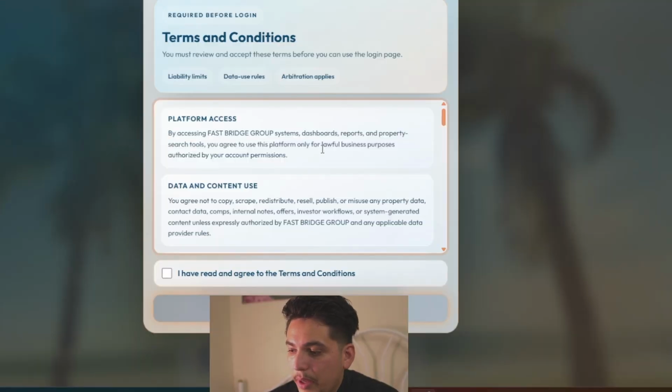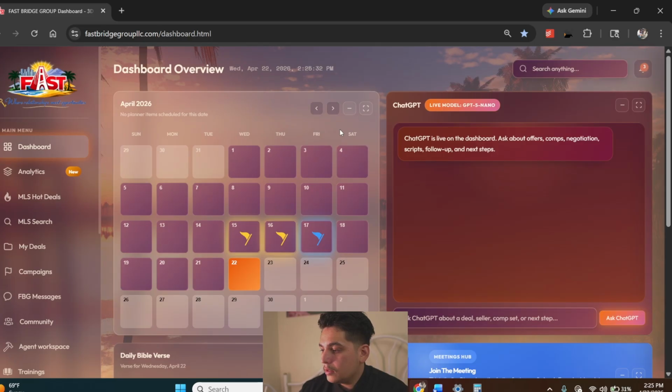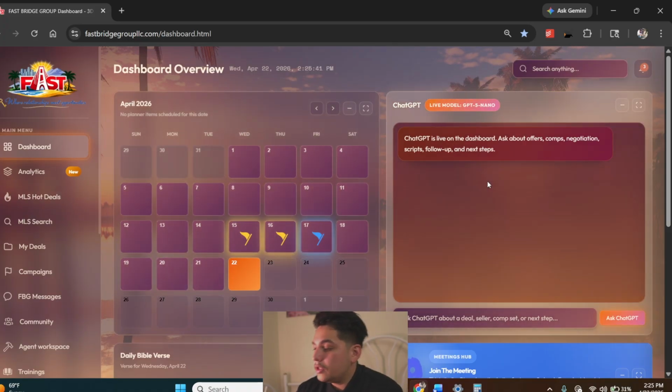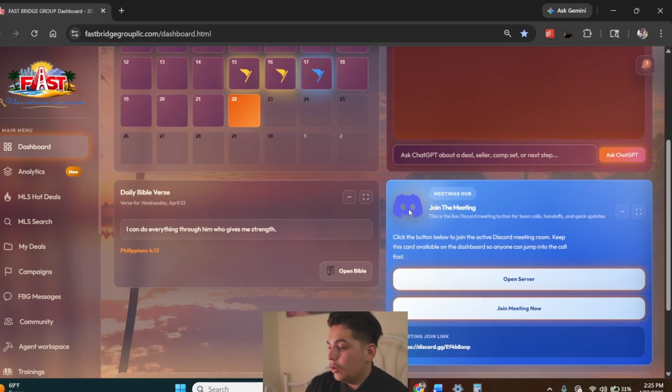So on the login page, we have the terms and conditions, so you can go ahead and read all of that. So this is our homepage. On our homepage, we have a calendar on the left side here. And then we also have a chat GPT on the right side. So if you have any questions about real estate, you can ask it here. Down below, we have join the meeting. So we have a little Discord section here, which we're going to talk about a little bit more. We also have our daily Bible verse on the left of this.